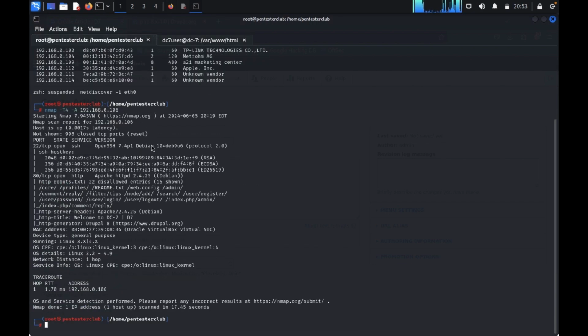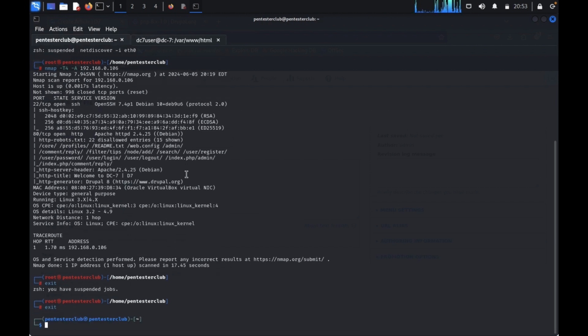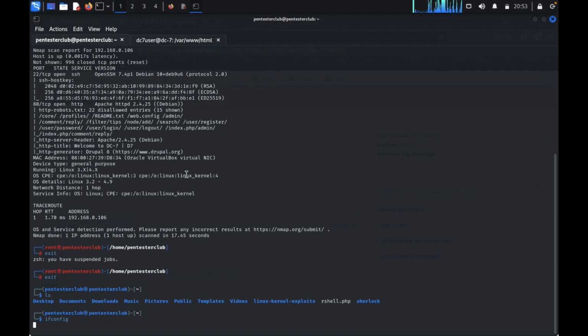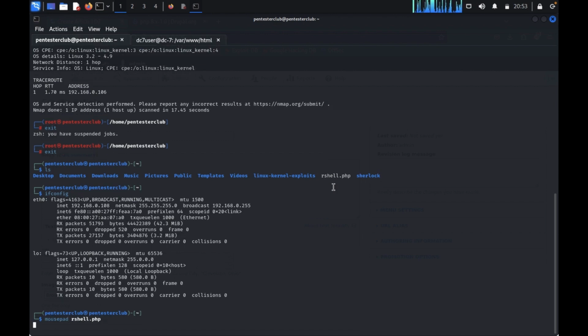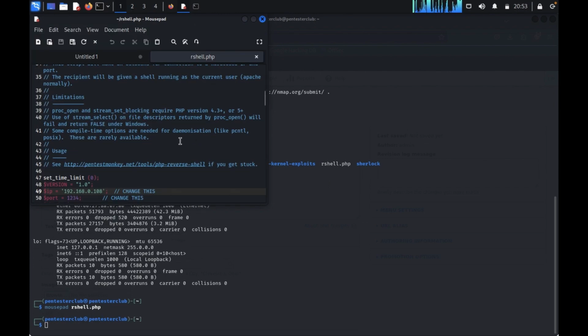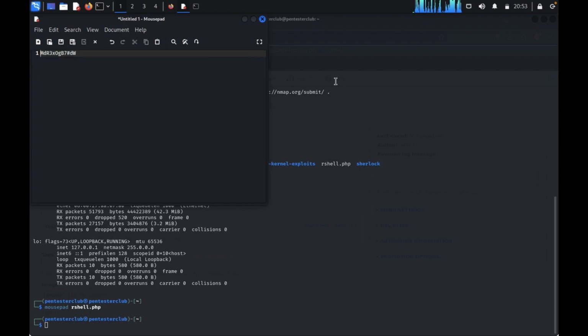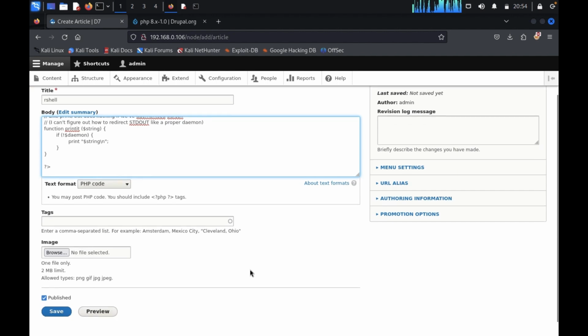Just type exit, then ls, and you just type config. I already have the rshell here, so you just type mousepad rshell.php. I have successfully configured the reverse.php. So you just quit now, come back here, file, and I just paste it here. Then come back here and just click on save.